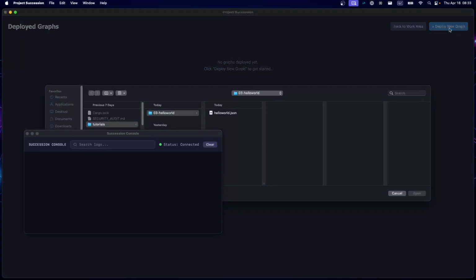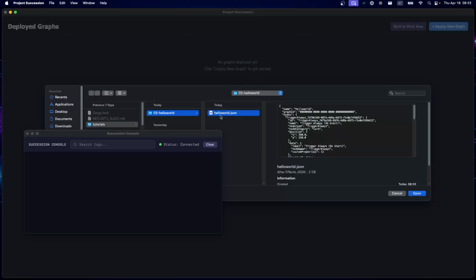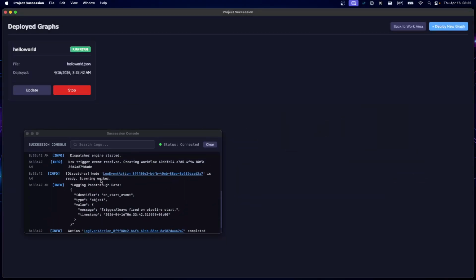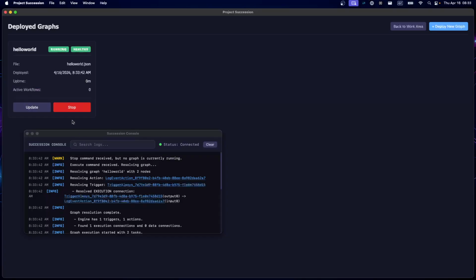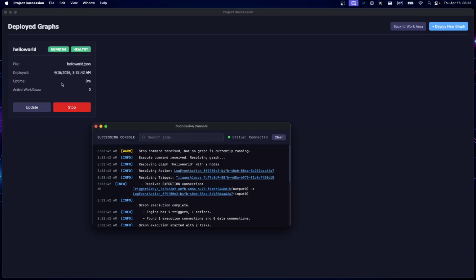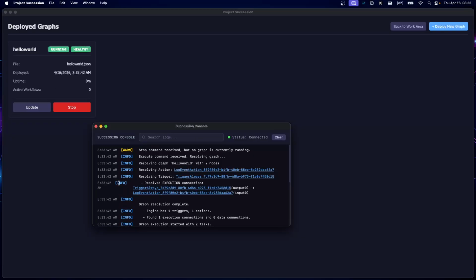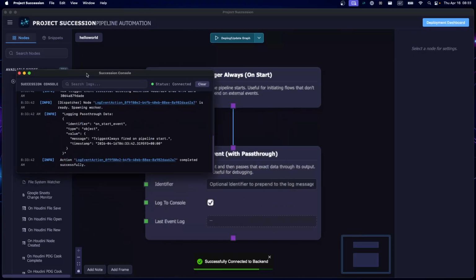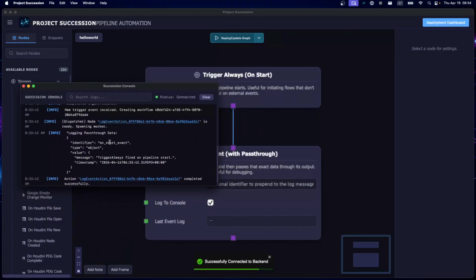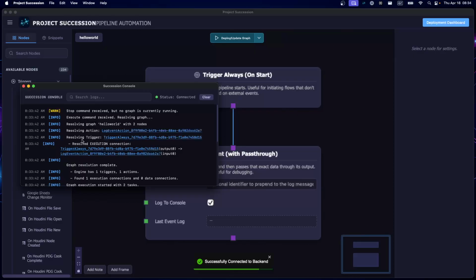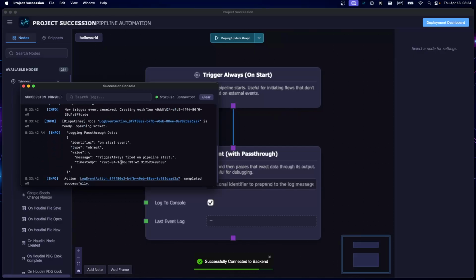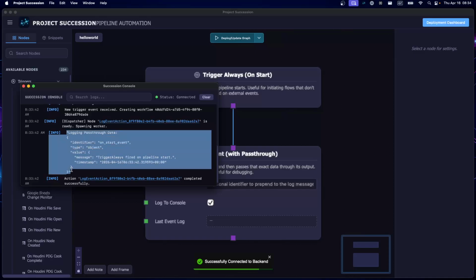So if we now deploy our new graph and we say we want to deploy this hello world JSON file, we directly get a lot of information here, and hello world is actually now up and running. It currently is not active because it finished. But let's double click on it to open it up again. And here we see how it resolved the graph and then how it actually printed to the console. This is the logging.